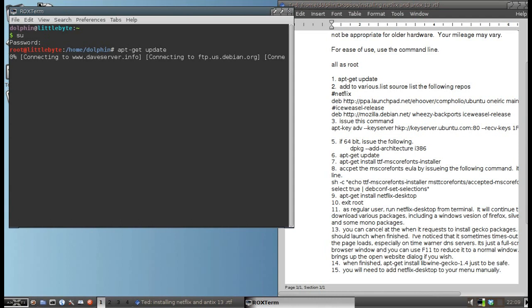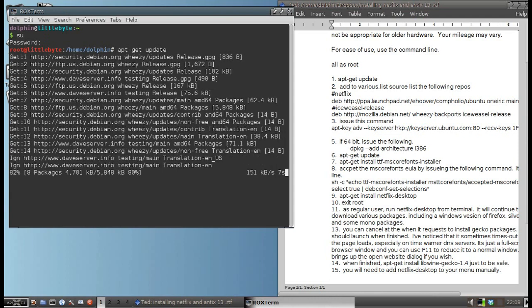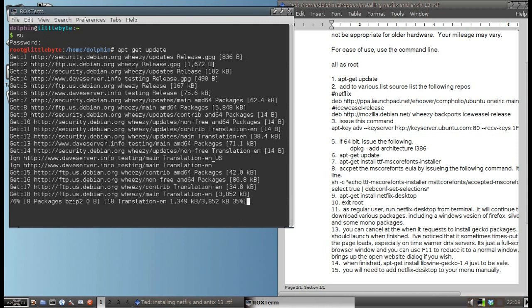When this update's done, we'll have an up-to-date repository. This is what we want to do. Strictly speaking, you probably don't have to do this step first, but I like to get the updates out of the way. It doesn't take very long. Okay, and there you go.